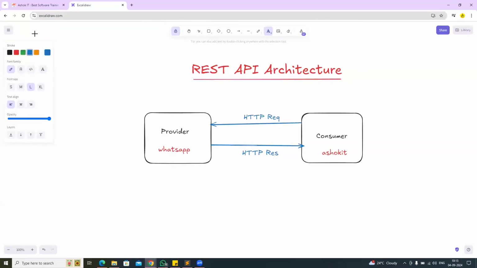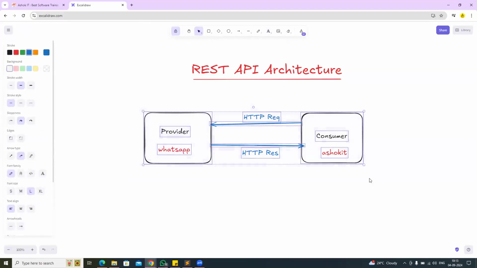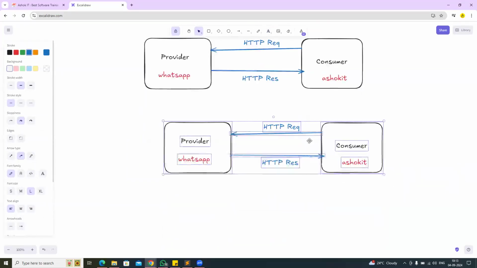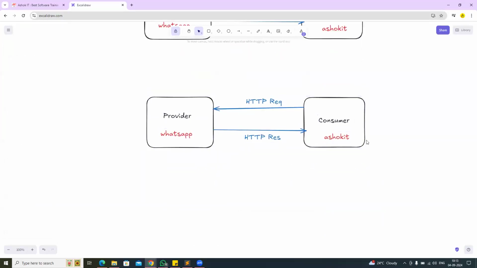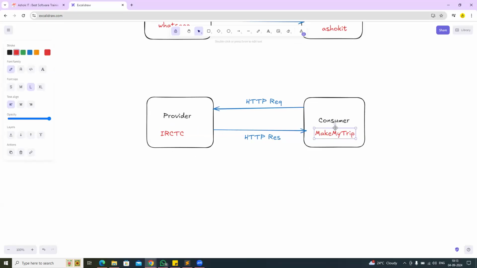Let me take another scenario. Now, the Make My Trip application is available, and IRCTC is available. IRCTC is the owner of the Indian Railways. So here IRCTC is acting as a provider, and Make My Trip is acting as a consumer. If you want to book a train ticket using Make My Trip, it will internally communicate with IRCTC to book the ticket. So IRCTC is giving the services to Make My Trip, and Make My Trip is taking the service from IRCTC. Make My Trip will send a request to IRCTC, and IRCTC will send the response back to Make My Trip.